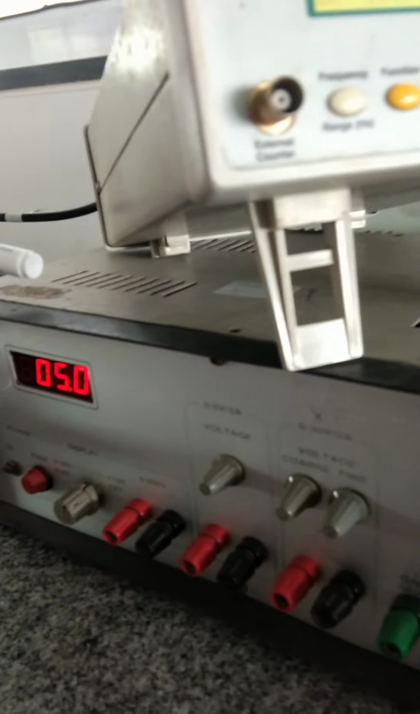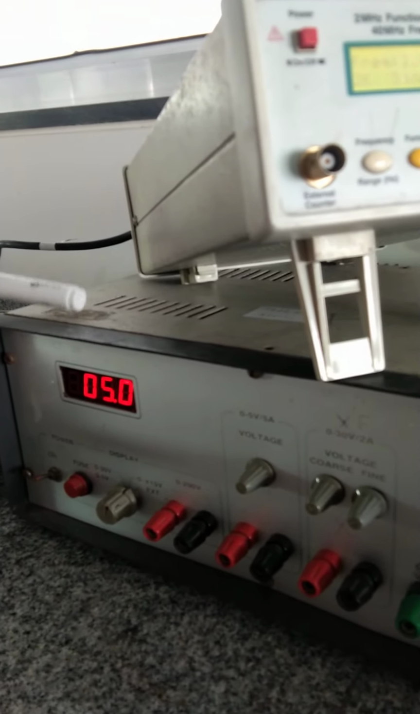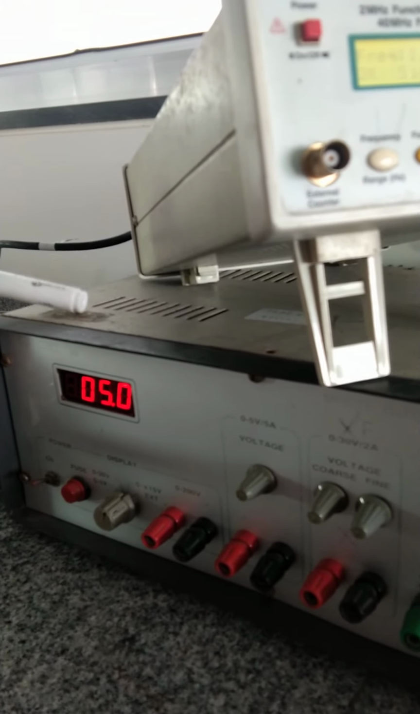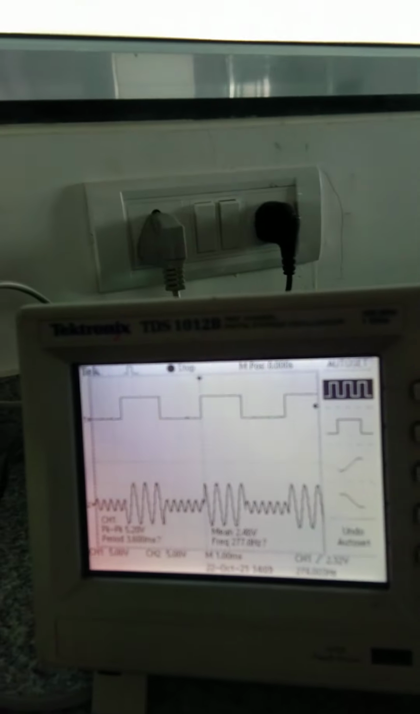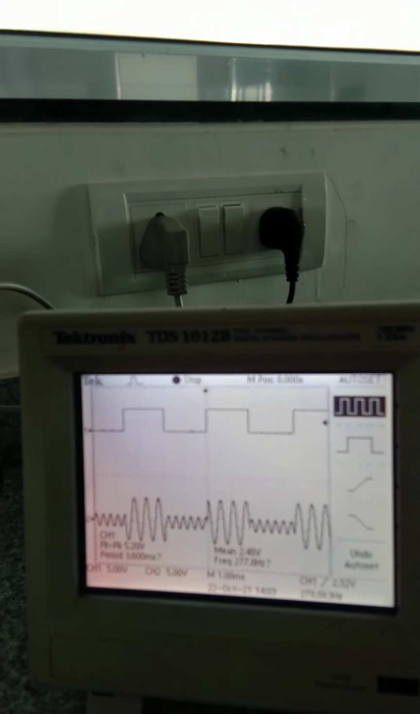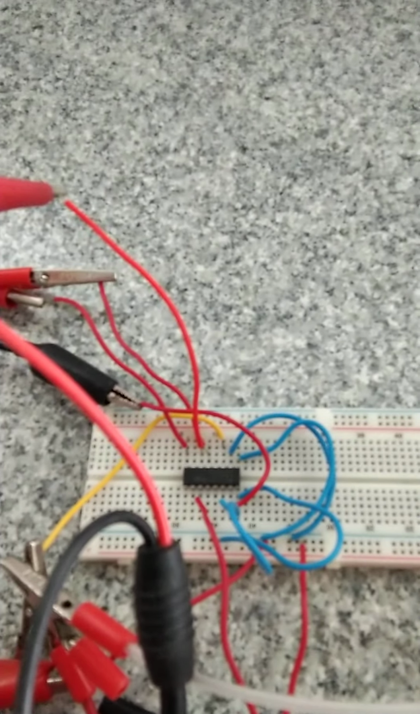Here again we will be using a dual power supply because we are going to use plus 5 volt at pin number 16 and minus 5 volt at pin number 7. So this is the digital storage oscilloscope, the last device which we will be using for observing the waveforms. Now here we will see that the circuit is mounted on breadboard. So whatever pin connections are shown, we will be mounting them here.